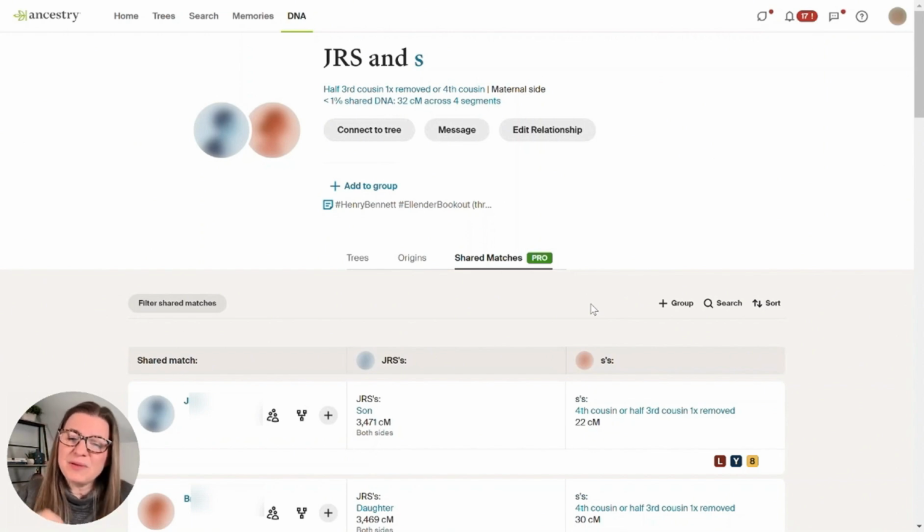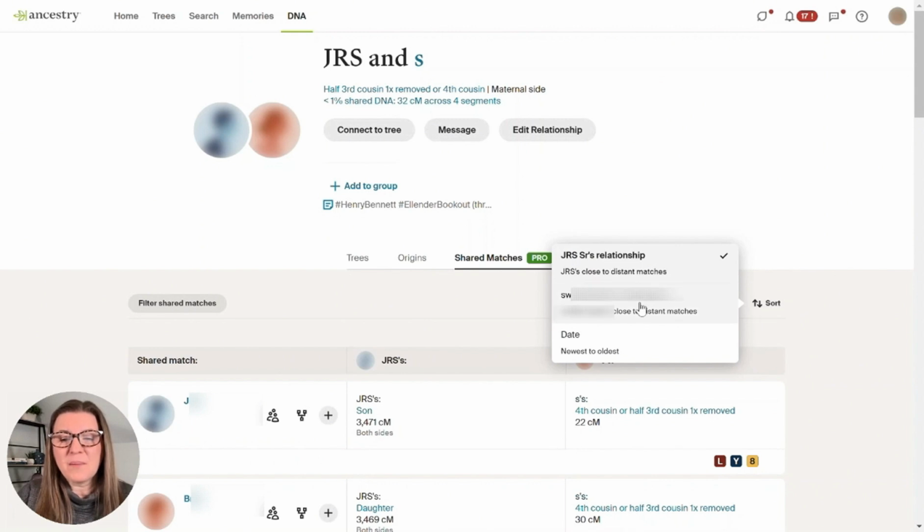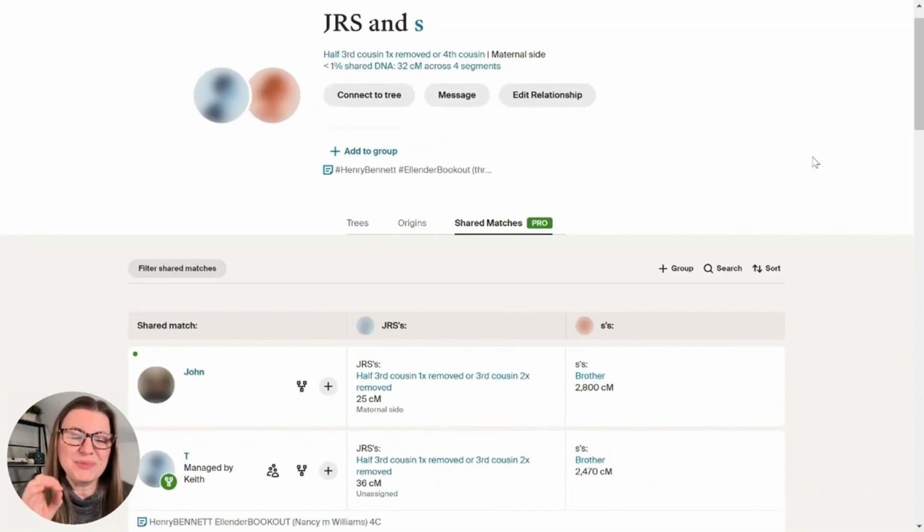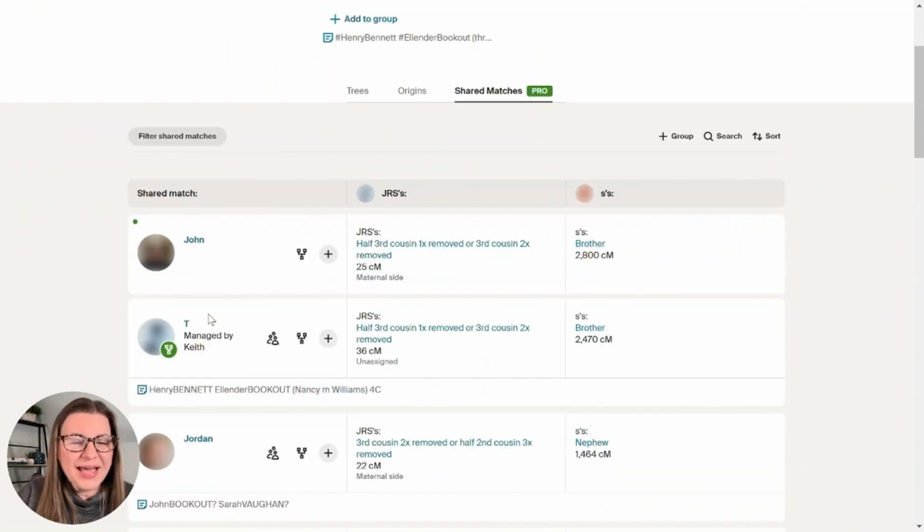And to help me figure out who SW is, I'm going to sort these matches by SW's relationship to the match instead of how my dad's related to them. And we get some great hints. Here I have John, who is a brother. This little green dot means I've never worked with John, so I don't have him on my tree either. So here we have T, and I have them already on my tree. And I can tell again because of how I write that note.